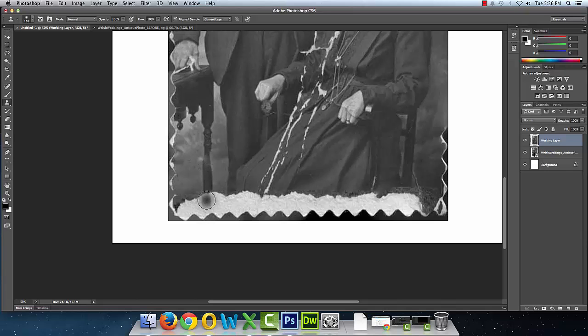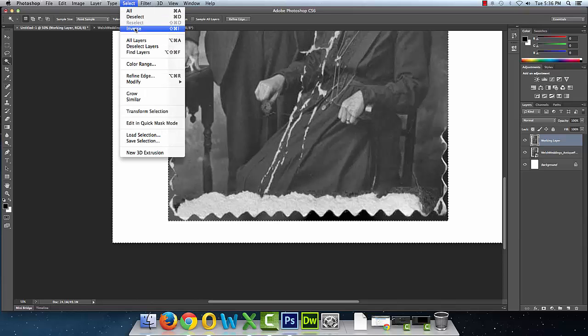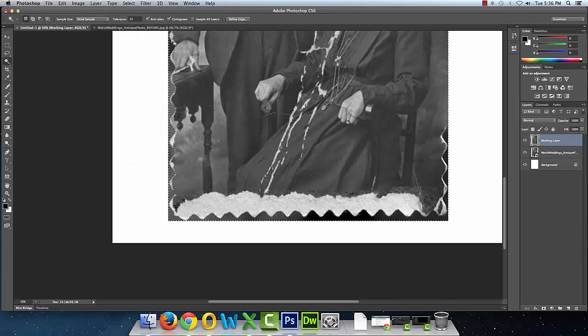Clone stamp, continue it. Oops, and it helps if I have the selection again. So click the white space, select inverse. The hotkey on a Mac is Shift Command I. It would be Shift Control I on a PC. Grab clone stamp again. And I might have to do it a couple times. There we go. Nice long table leg.